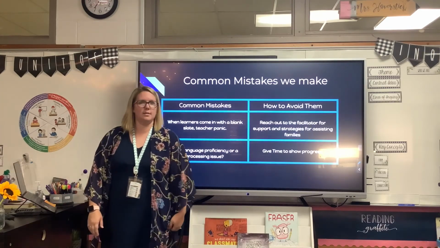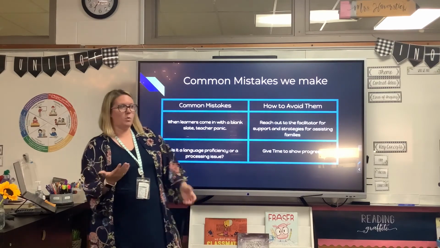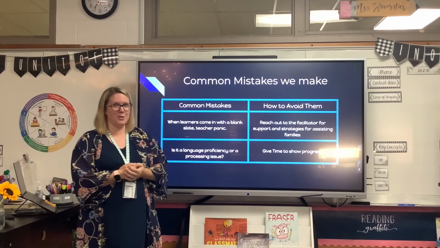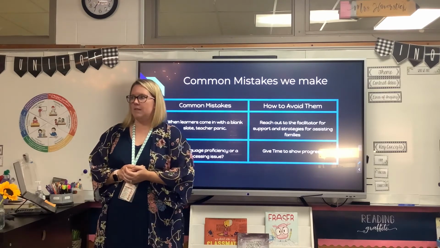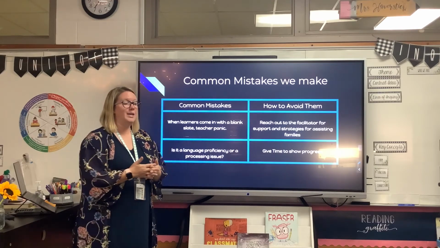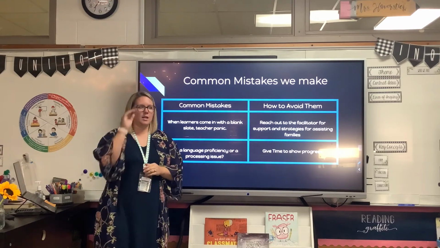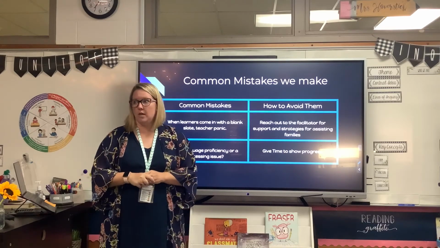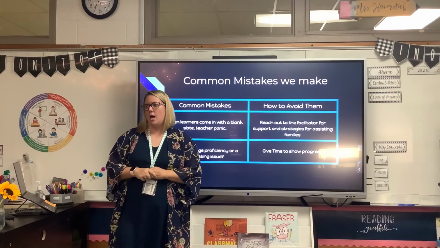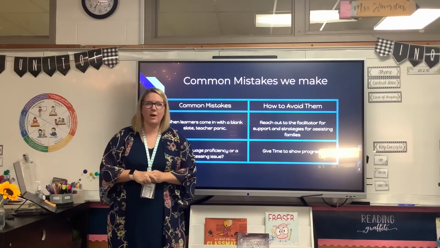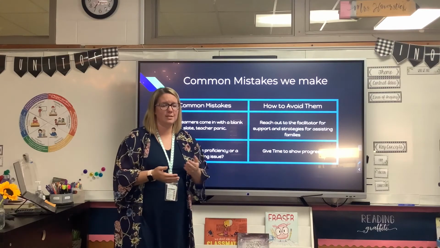Some common mistakes that sometimes teachers make when working with EL learners. Sometimes when we have a brand new learner that's coming in with a blank slate and they don't have any knowledge of the English language, a lot of times teachers can panic at first, saying, what do I do? How do I help them? How do I support them? And they kind of panic. The best way to avoid that and to work through it is just don't panic.